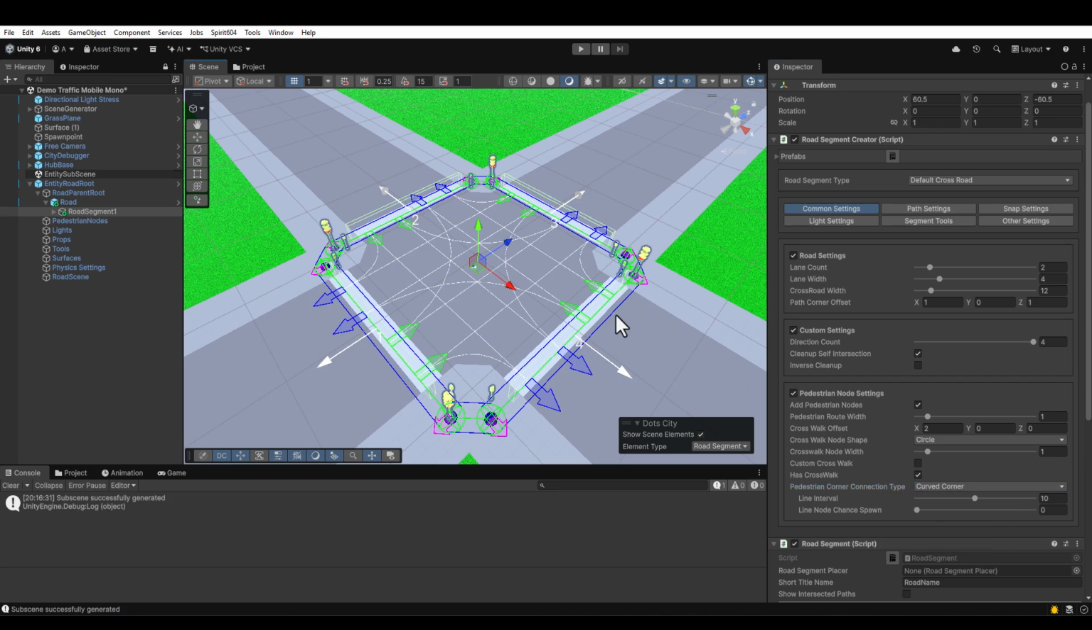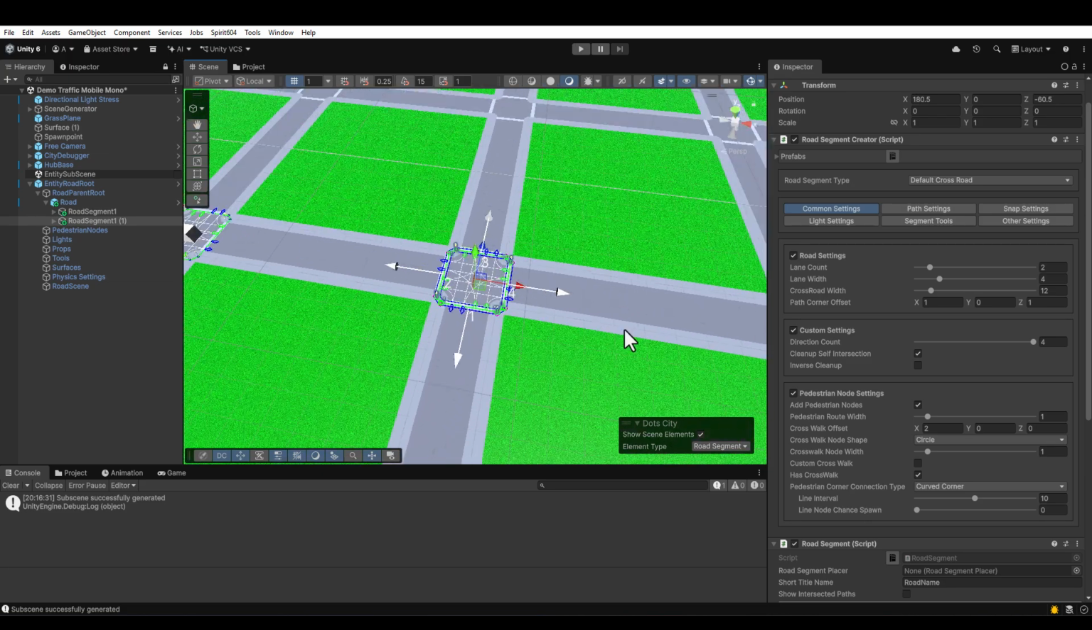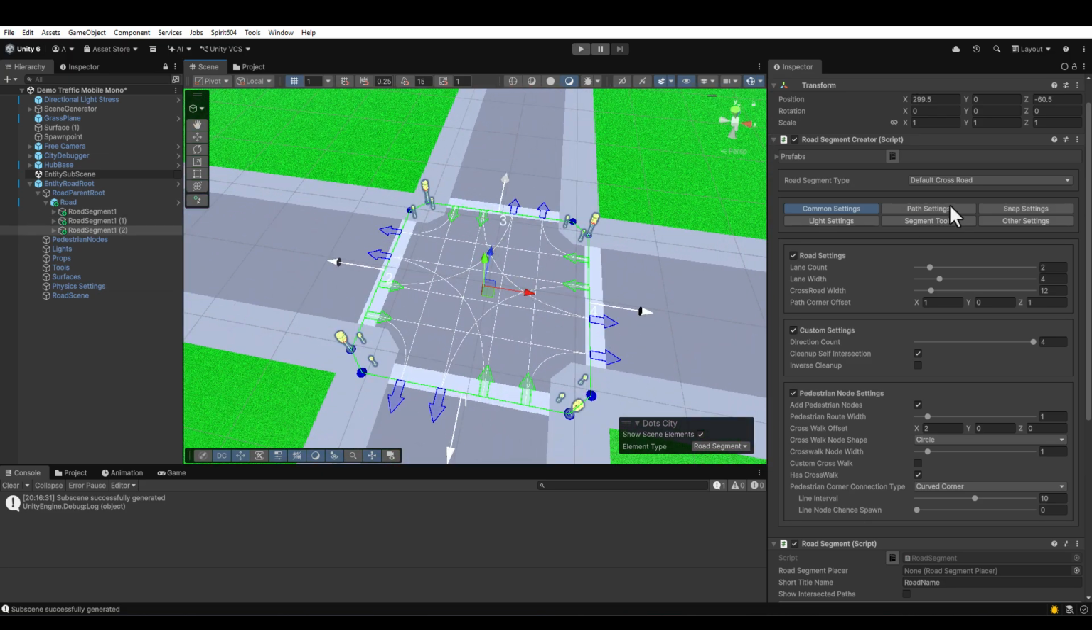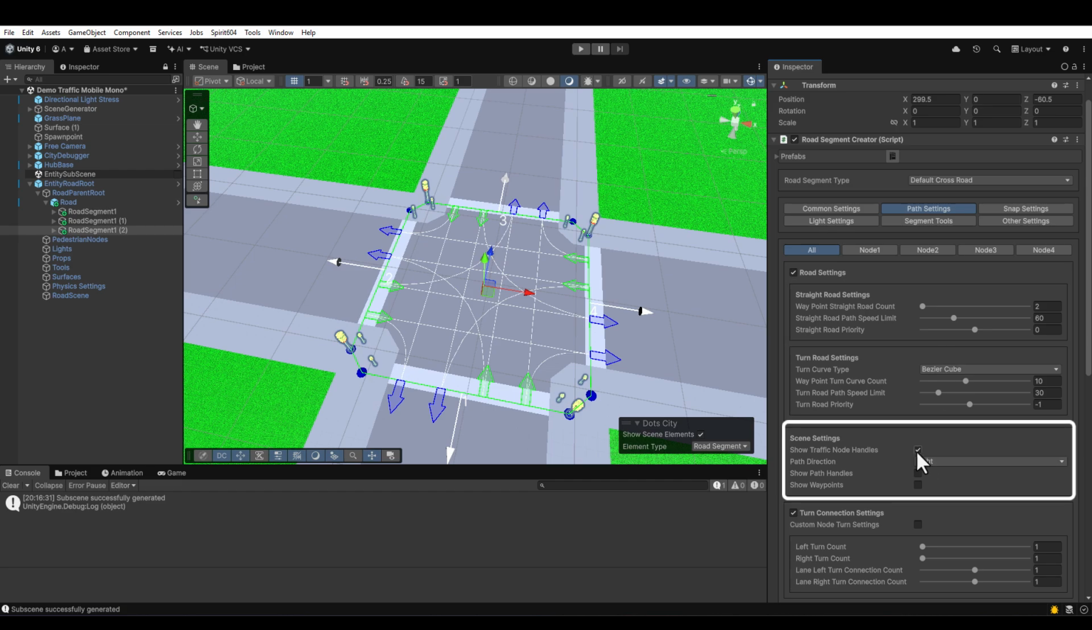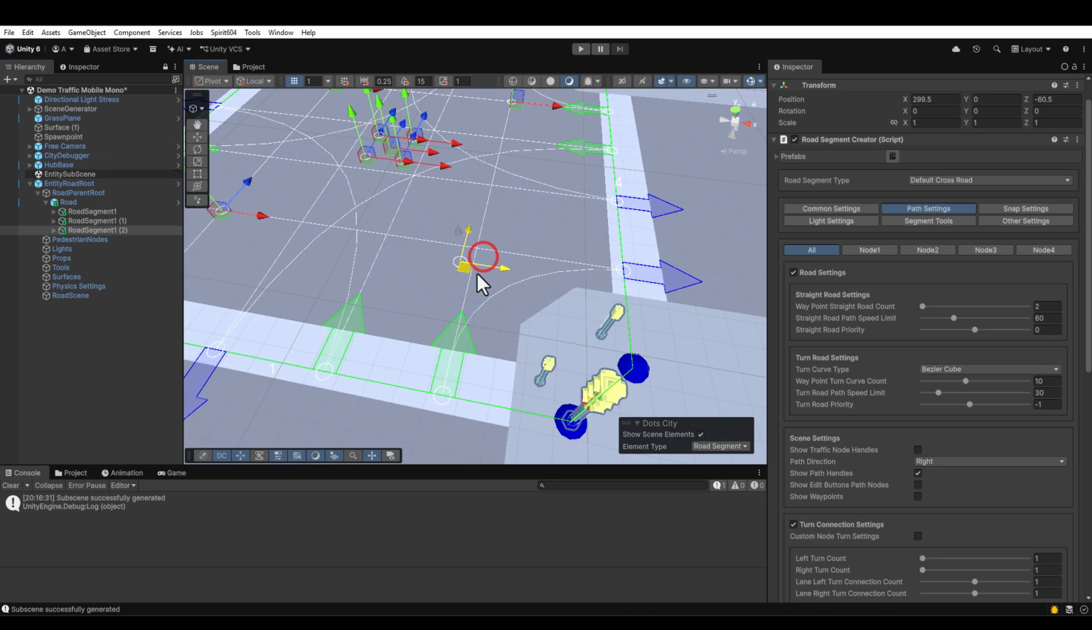Next, duplicate the segment we just created. Copy the segments by pressing Ctrl-D and place them according to the road. Open Path Settings. We can change the speed limit and relocate the waypoints. Drag the position handle to adjust the path's trajectory.